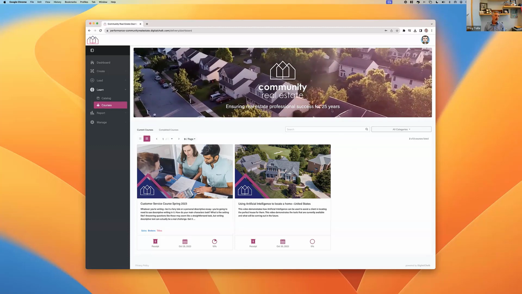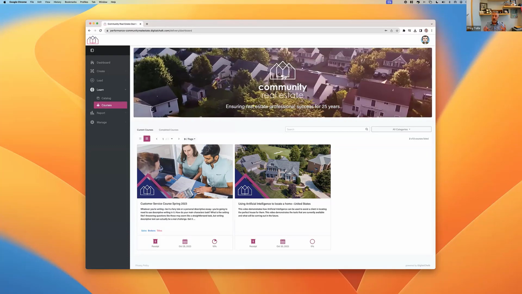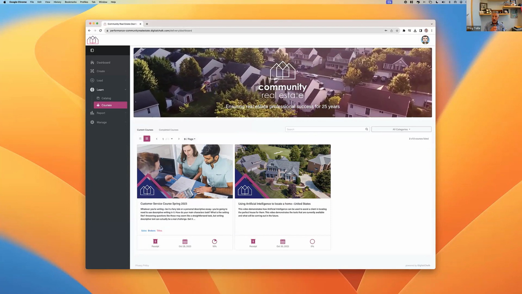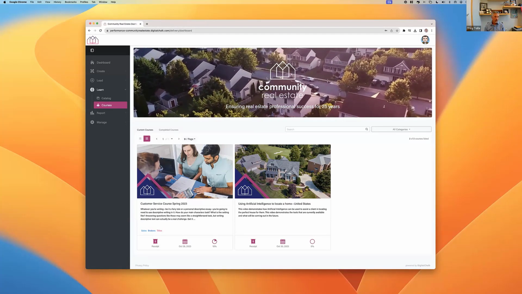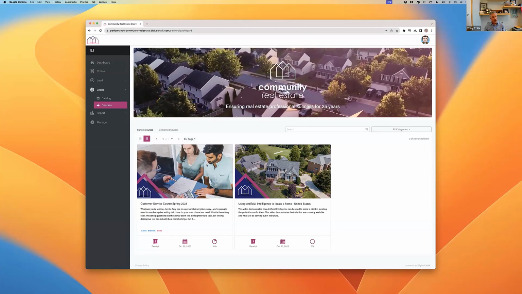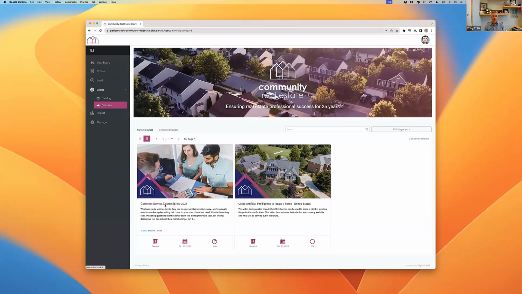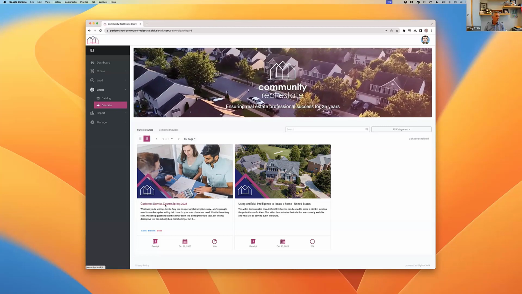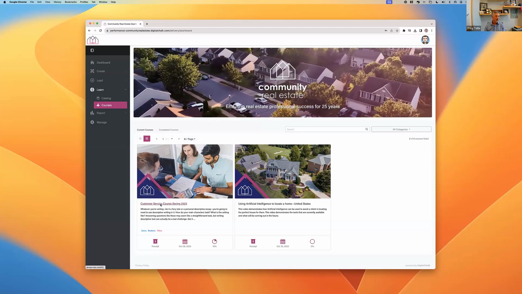You can see a banner up here where you can put announcements, anything that you want to dress out the page for your learner. It's a very easy system to navigate. For instance, if I just want to dive into one of my courses, let's look at what a learner might see. So I can dive right into this customer service course.